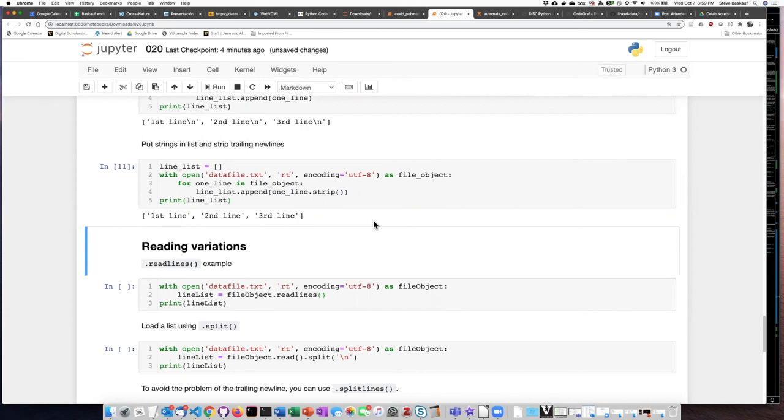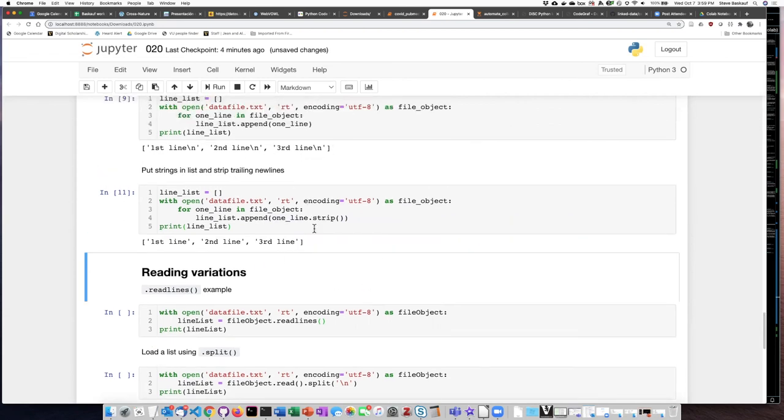If I run this code, I can see that the result here is the same as the result before, except that these trailing new lines aren't there anymore because we stripped them off.